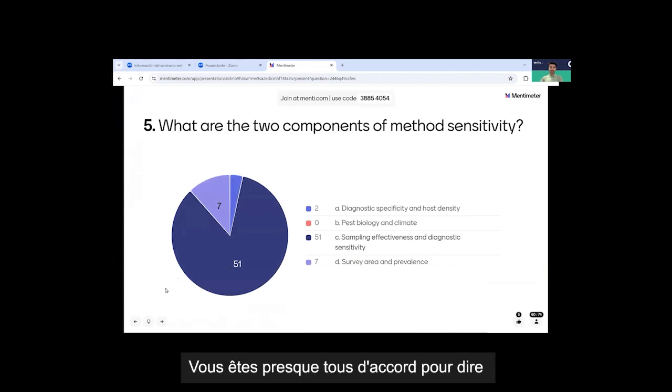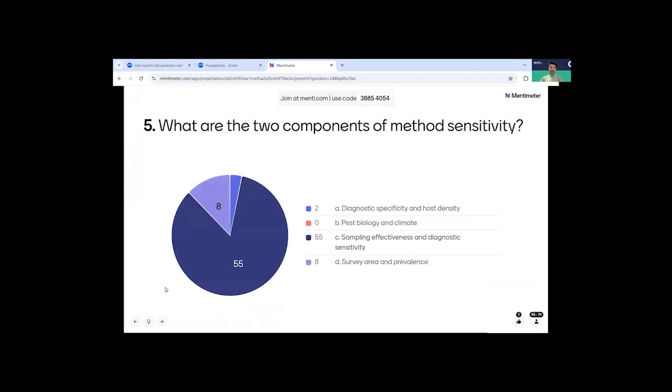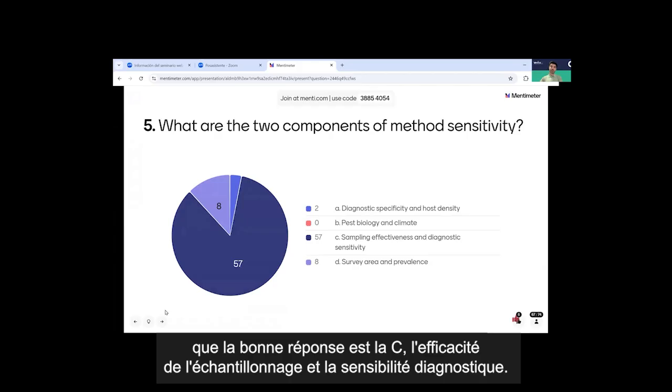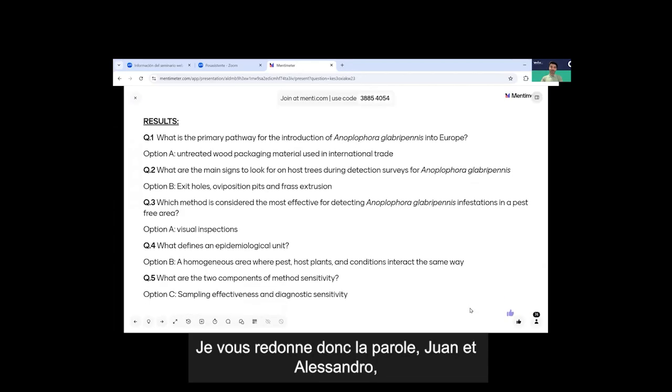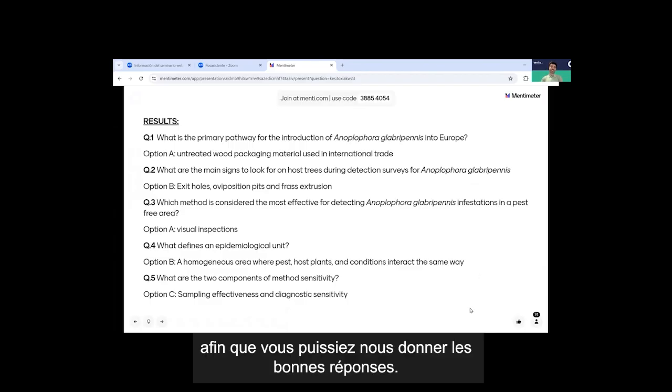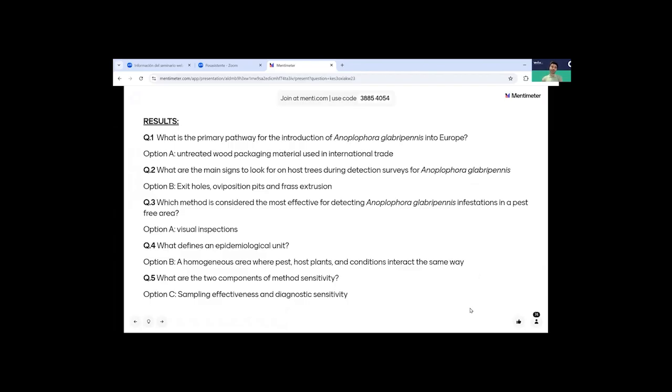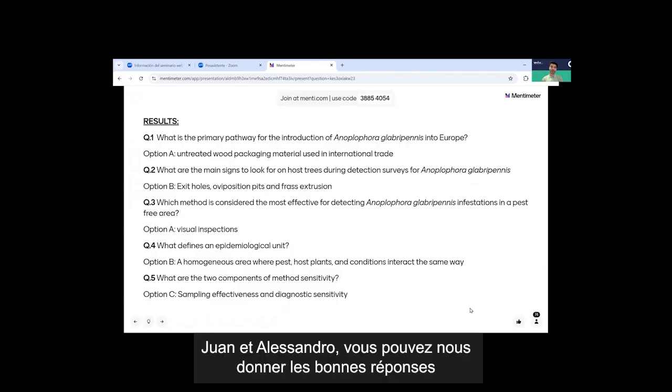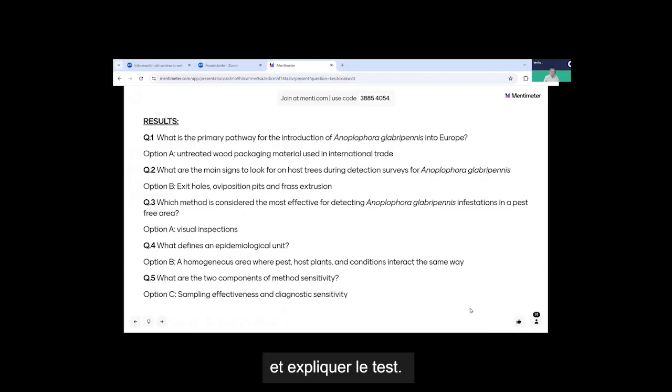And almost all of you again think the correct answer is C, sampling effectiveness and diagnostic sensitivity. So I give you the word again, Juan and Alessandro, for the correct answers. You can give us the correct answers and explain the test. Please, Alessandro, maybe you can start.